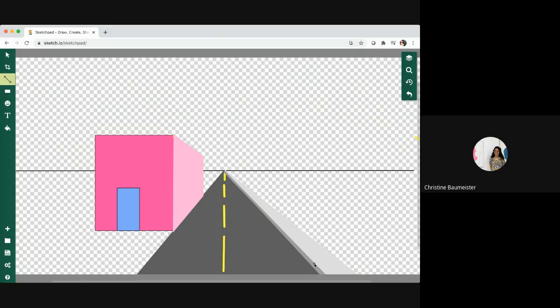Double click, and then I can draw the individual pavers on my sidewalk. Double click, double click, and as you go back in space, draw them so that they are getting closer together. Okay, so I just showed you a couple basics.